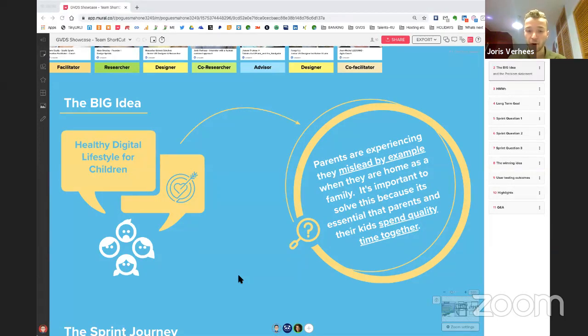So the children are playing or they want to play with their parents. But parents also look at their phone at the same time, and children see this and they copy this in the future. So this example role of parents was very big.